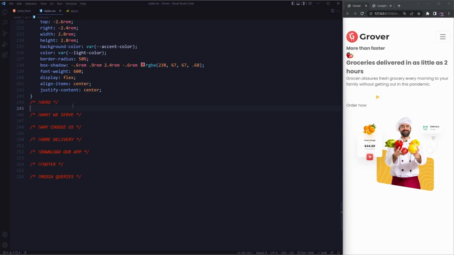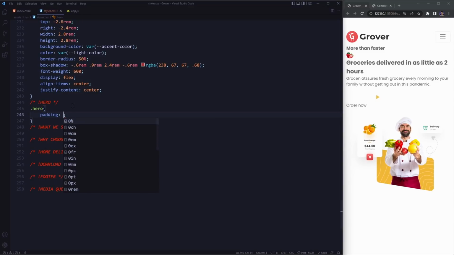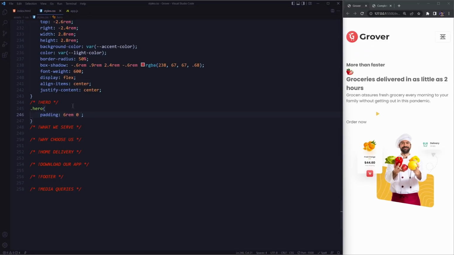So the first thing that we are going to do is select the hero here, and we are going to create some additional separation by adding a padding on the top. Here we are going to do 6 rem. We will do 0 left and right, and then we will do slightly smaller 5 rem on the bottom.